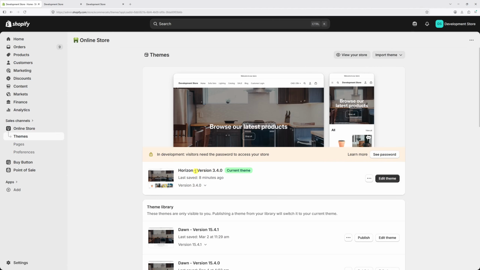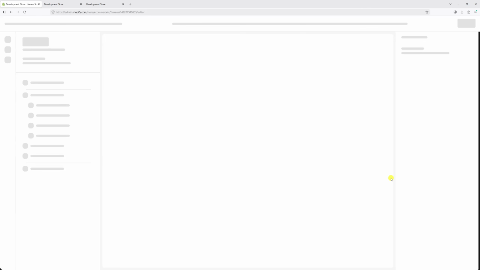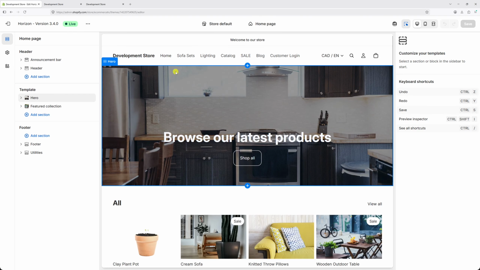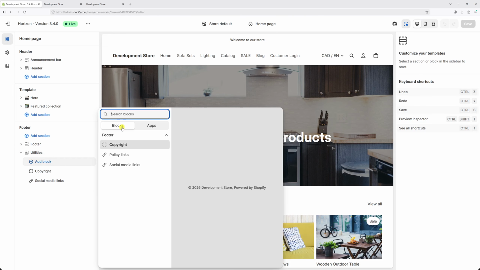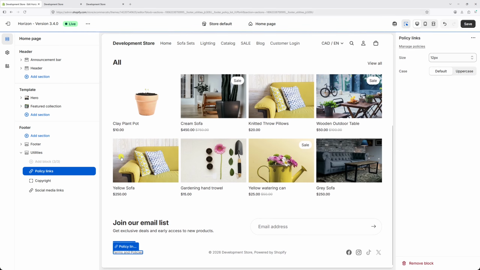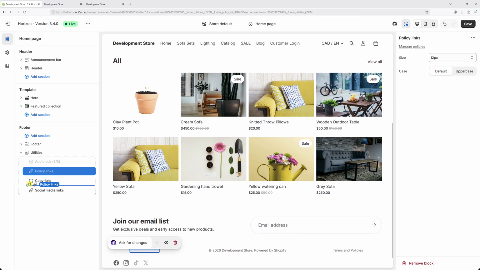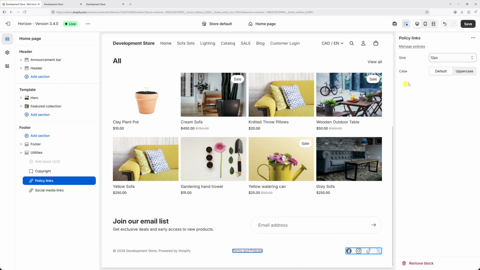Look for your current theme, in my case Horizon, and then select Edit Theme. Once the editor loads, on the left side of the screen, under Footer, expand the Utilities section, and then click on Add Block. Under Blocks, pick Policy Links. Let's reposition the policy links between copyright and social media links, then save the changes.